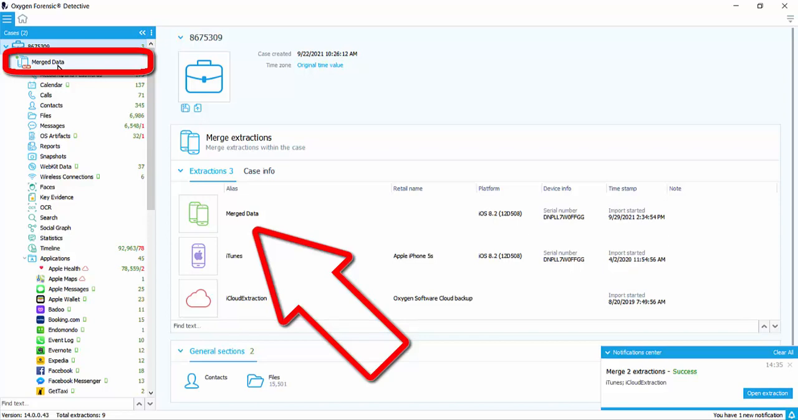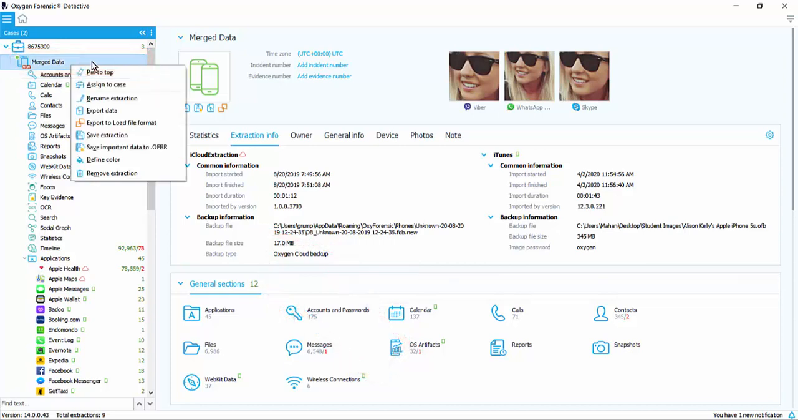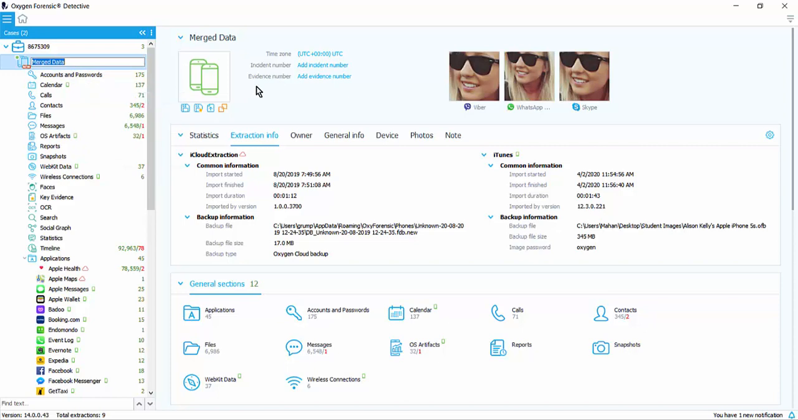Now, merged data is what I named it. So I'm going to click on merged data, and if we want to change the name of this, we can do that as well. I'm going to right click on it, rename extraction, and say two extractions, just to show you that we can rename this if we need to.